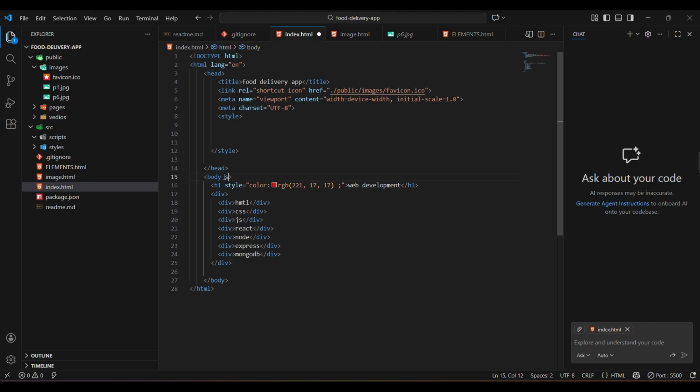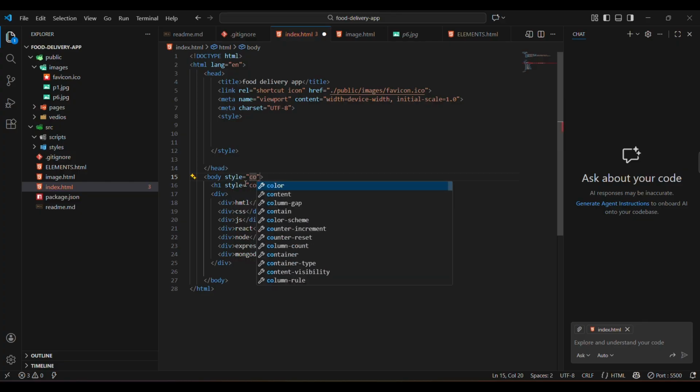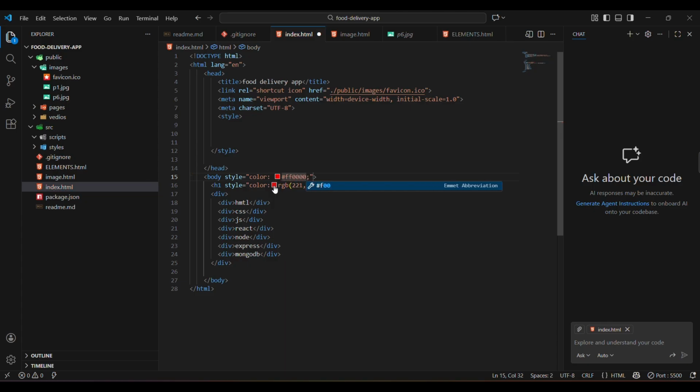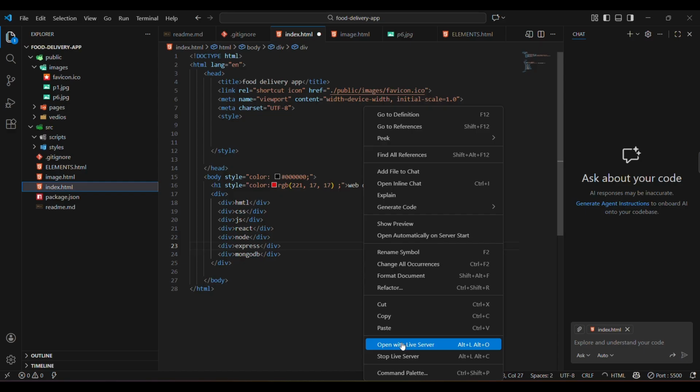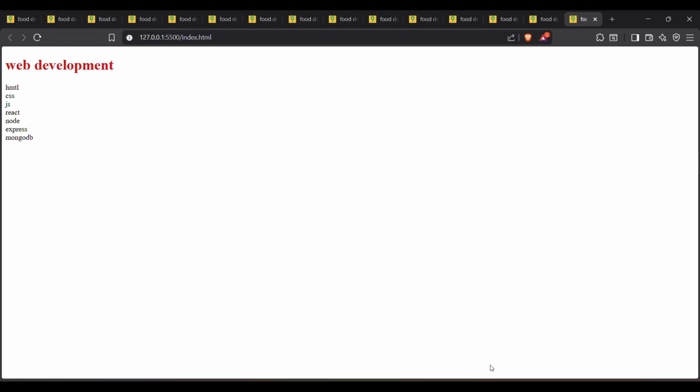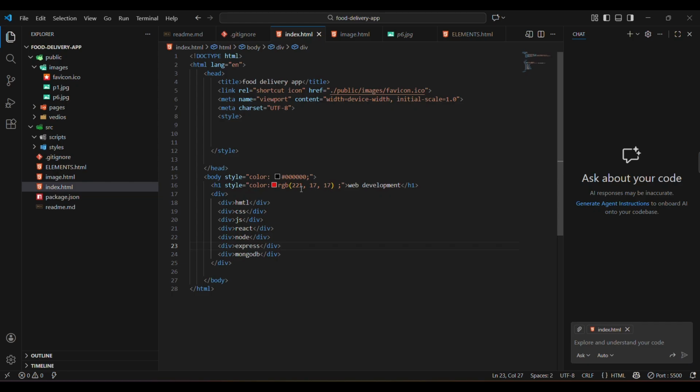I'm using style is equal to color. Then I'm using the hash. It's for red. I want to give black, so we can use 00. This is for the black. Now we are going to see. No, still it's not working. Let's see what's happening.